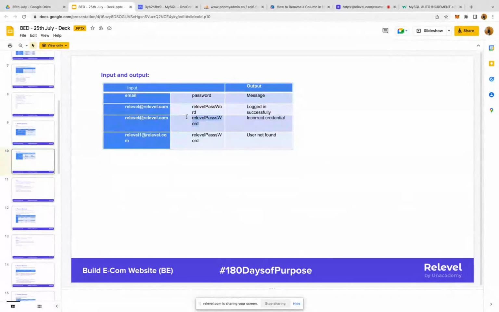logged in successfully. Okay. And if somebody is entering reliable at reliable.com and password as reliable password also, it looks the same, right? I think it looks the same, guys. I don't know what they have done here. Both things look the same, but they're saying okay, but let's see.